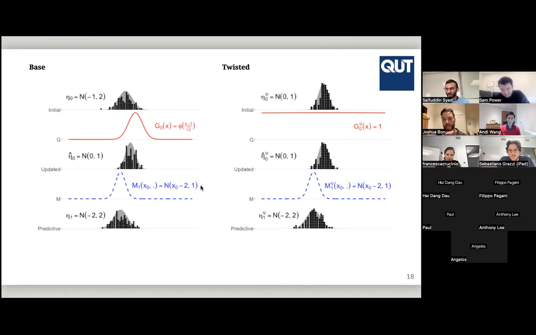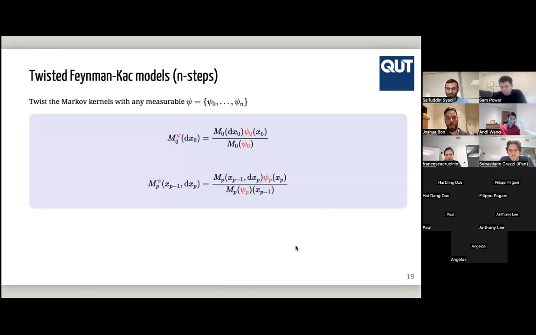So if you compare these two, the samples that you end up with for the predictive distribution at the end, samples from the base Feynman-Kac model won't be exact, but samples from the twisted version, where I've chosen the optimal twisting function, will be exact samples from this n-2 distribution. So, okay, we can twist a one-step Feynman-Kac model, but how do we twist multiple steps?